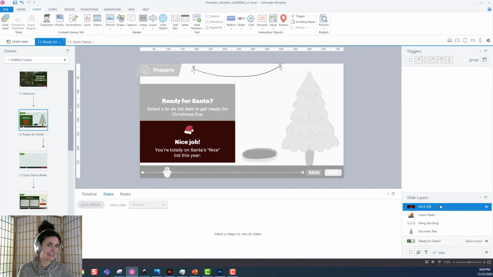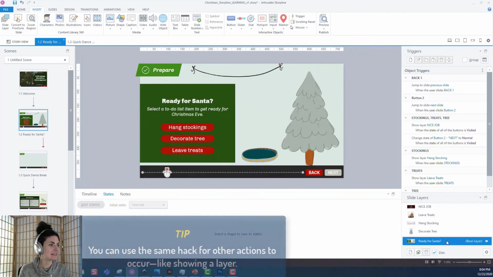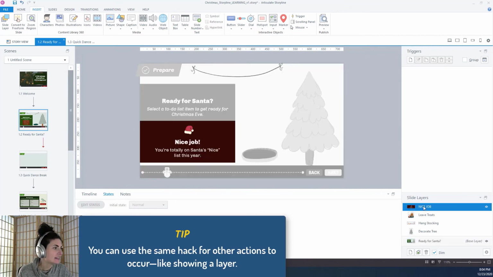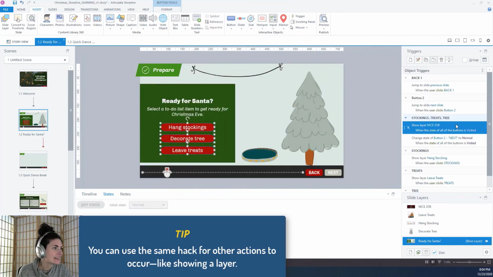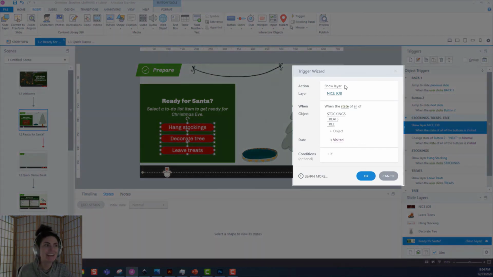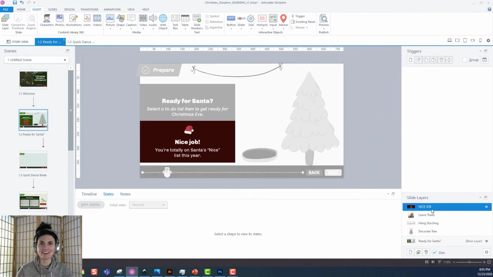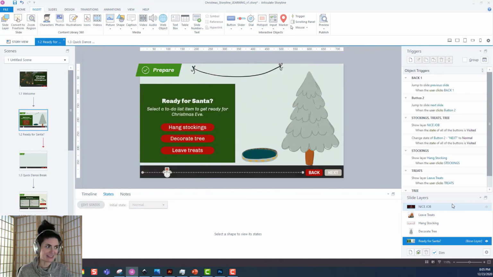It's exactly the same thought process behind setting that up as it is with this button, except instead of changing the state of something, we are showing a new layer. So what I've done here for a nice job is I say, show layer, nice job, when the state of, again, all of these three things is visited. It's the same parameters. So I have created this. Again, it just layers on top. It sits on top.